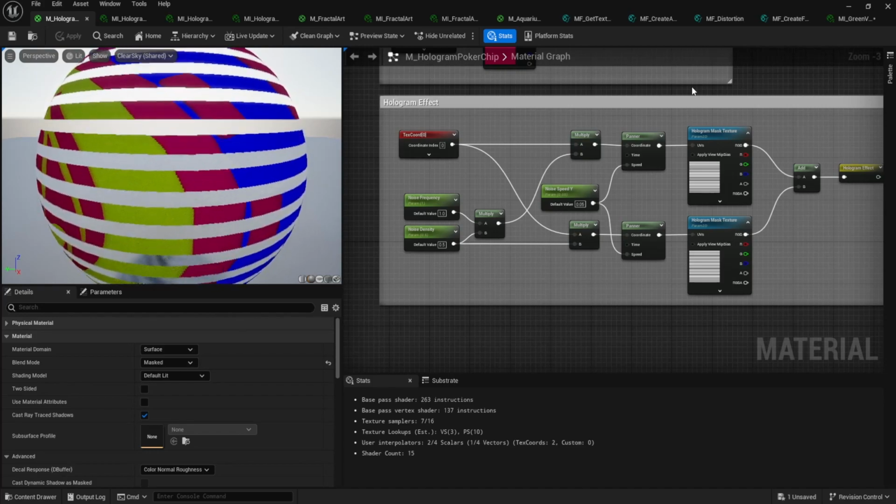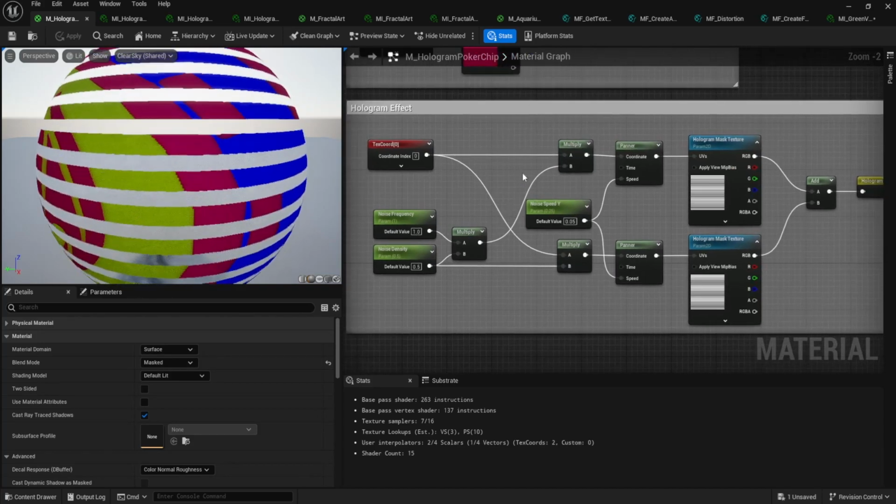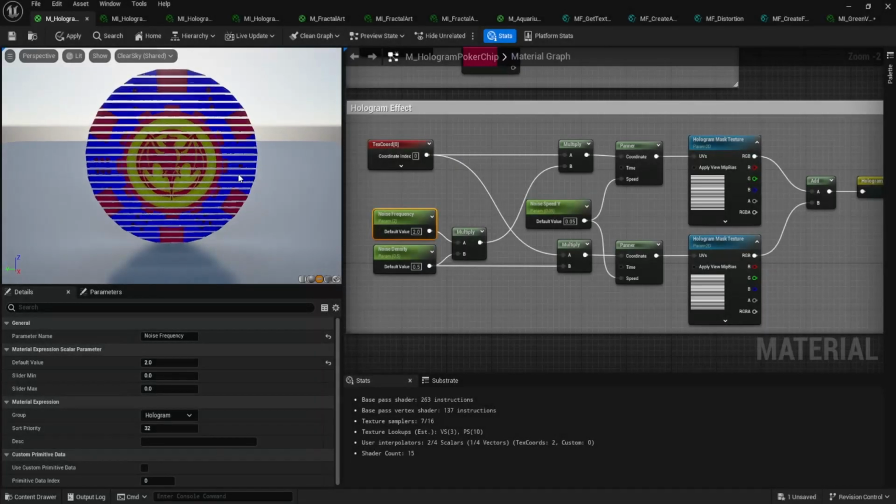To implement a hologram, all we need is a hologram mask texture, which we move by customizable speeds. However, there are different types of holograms. They might be either overlapping or just moving in any direction. To make it possible to customize, I introduced noise frequency. When set to a number other than 1, it will create the overlapping effect.